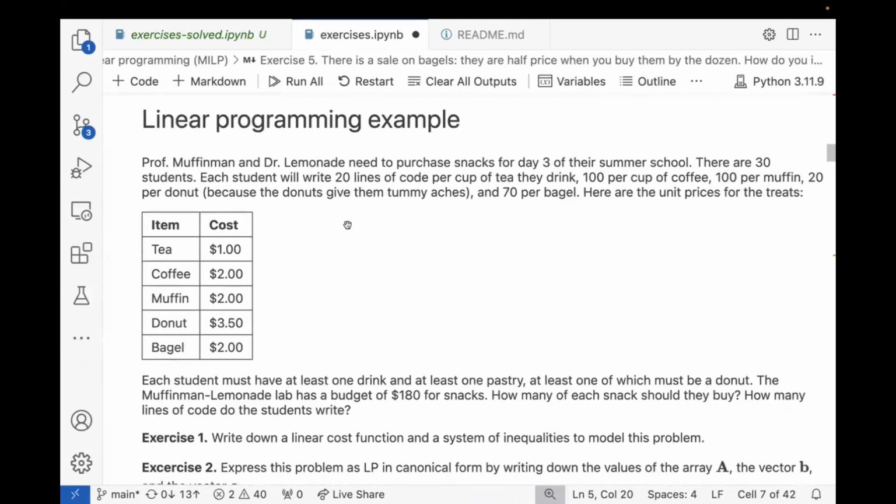Okay, here's a quick reference. X0 is tea, X1 is coffee, X2 is muffin, X3 is donut, and the fourth is bagel. So bagel is the last element. But is it 70 times 12? No, because we're not buying a dozen bagels and then giving a dozen bagels to a student. We're buying a certain number of bagels and then we're distributing them.